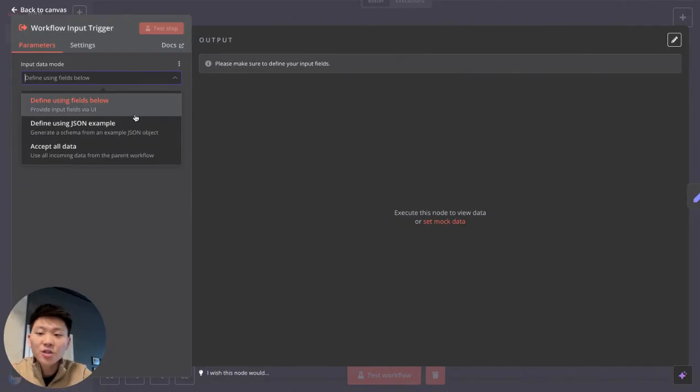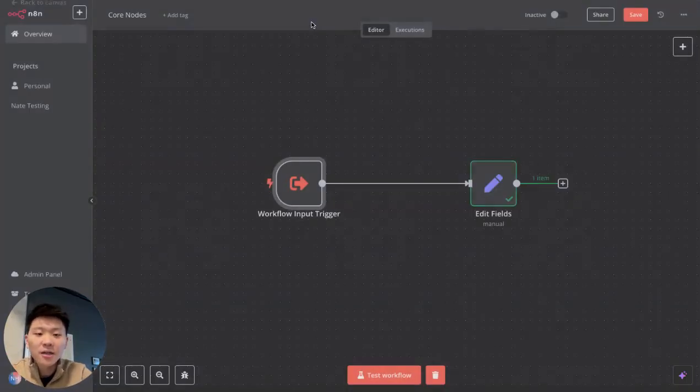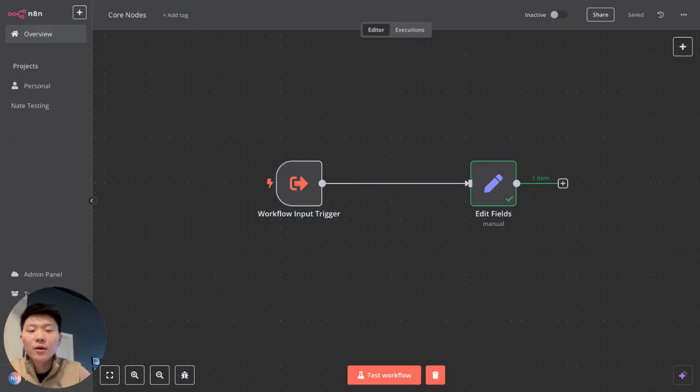One thing we're going to do real quick is change the input data to accept all data. Typically when we're capturing information with this trigger, it's going to be an agent that's sending data to a tool that we created, which would be this workflow, and whatever goes through this flow is the tool that we created.